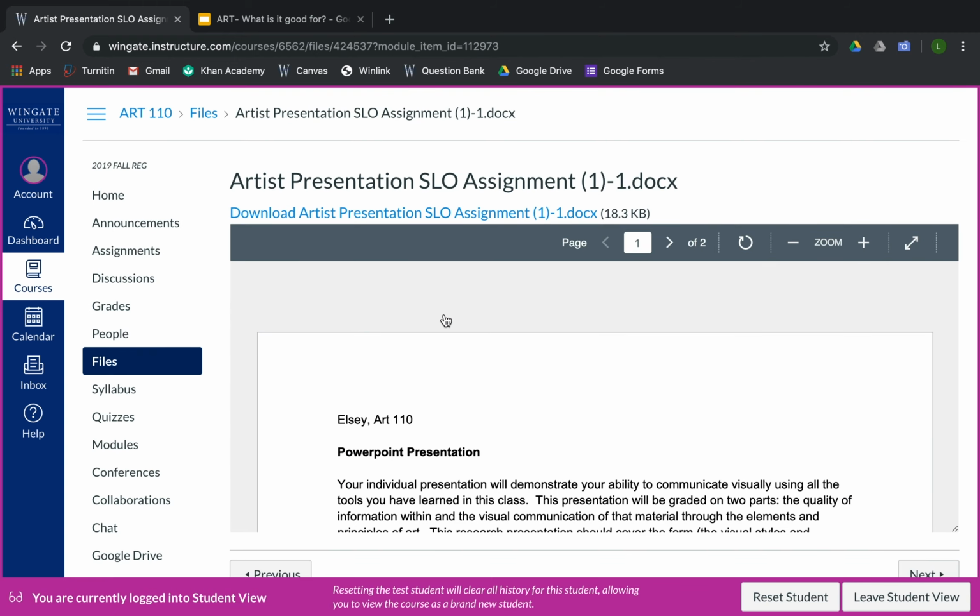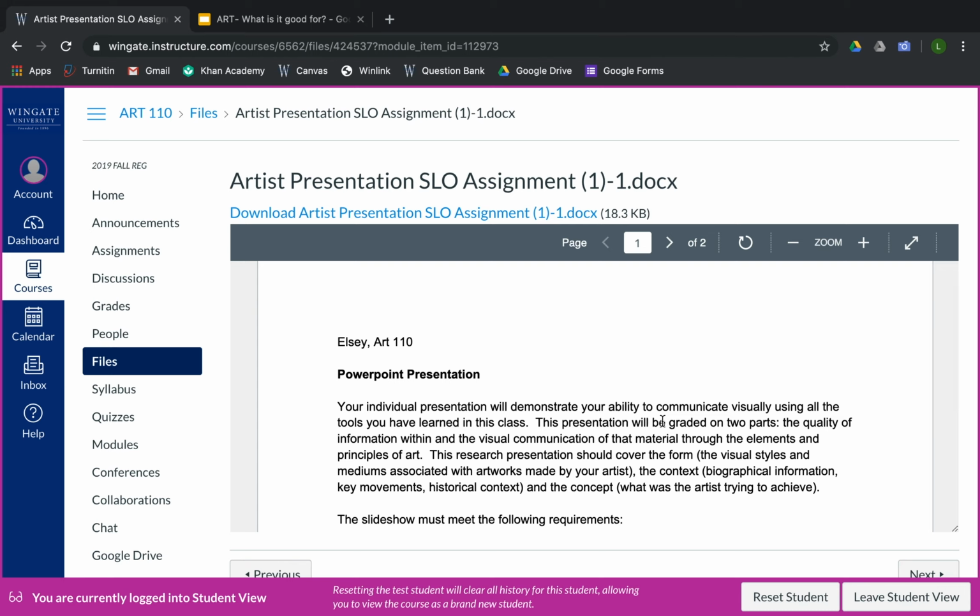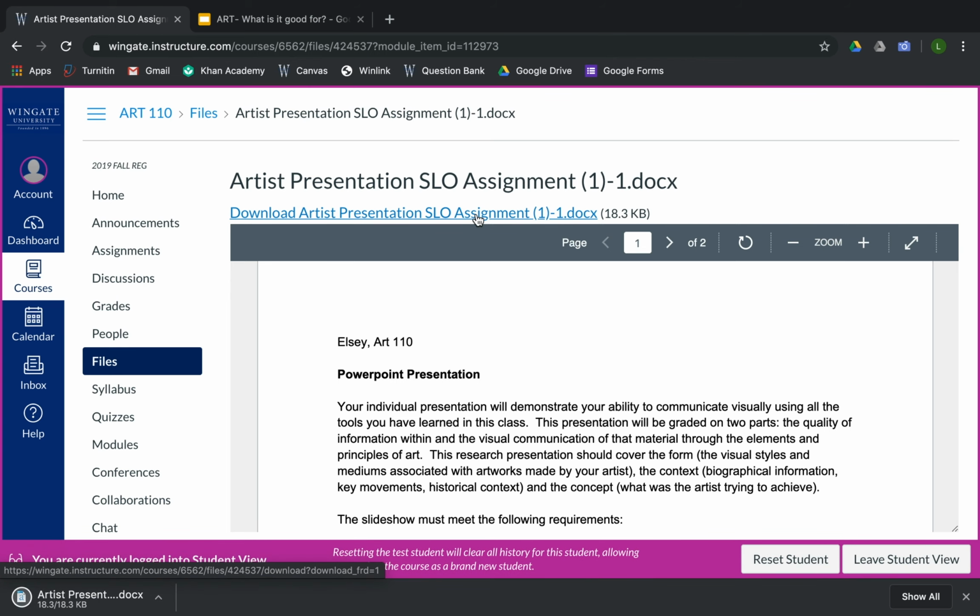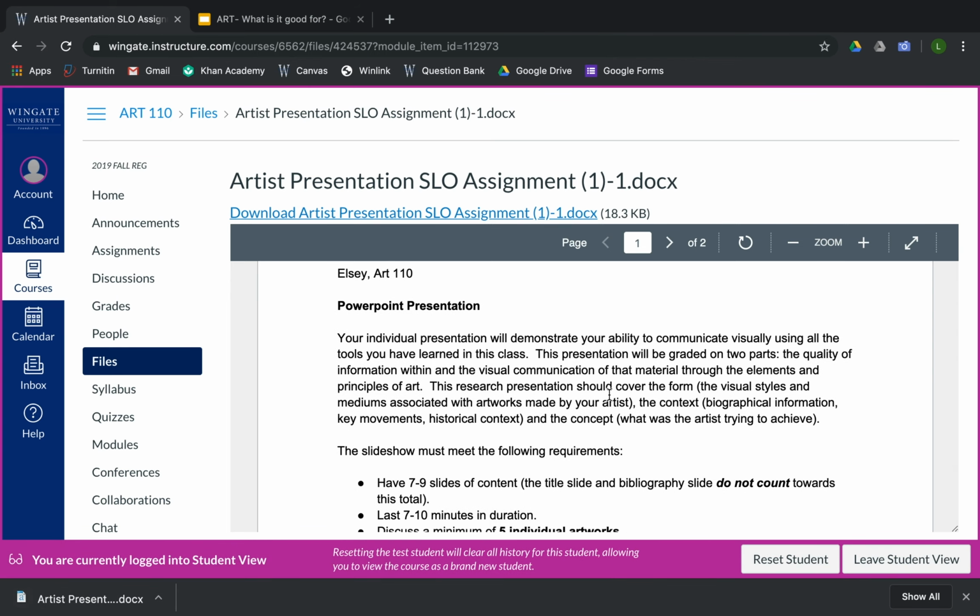So at the end of the semester, you will have a PowerPoint assignment due. This is sort of your final project for the class. This assignment is meant to be a combination of both research that you've done on the historical context and background of an artist, and it's also meant to demonstrate visually how you can communicate. So your PowerPoint presentation is going to demonstrate your ability to communicate visually using all the tools that you will learn over the course of this class.